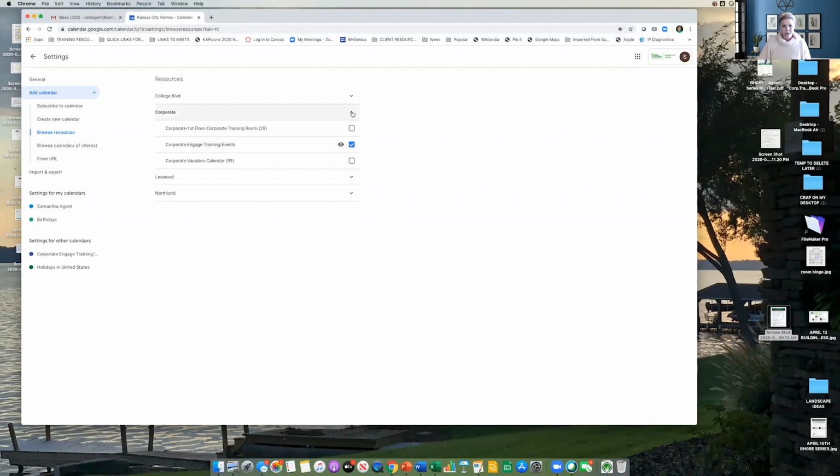This is also where you can find, I told you I would show you where you can find your office calendars. If your managers or admins are using Google Calendar, this is where you would be able to subscribe to those Google Calendars as well and put those events on your calendar. So under College Boulevard, that's the vacation calendar. See if any of these have the office calendar. Leewood, I've got access to their conference room reservation.